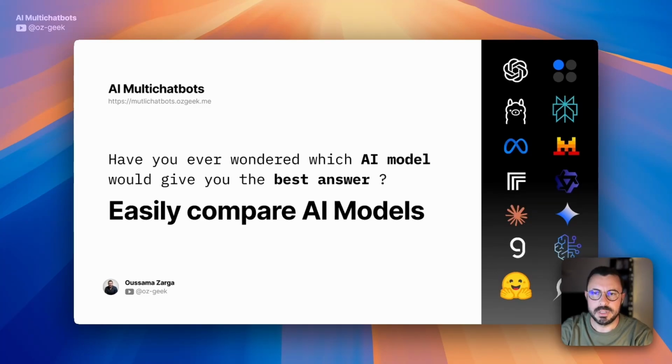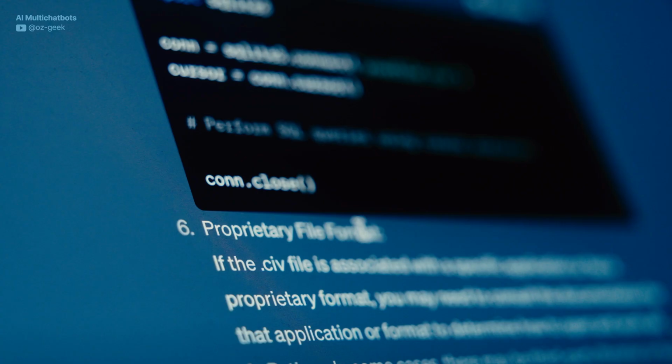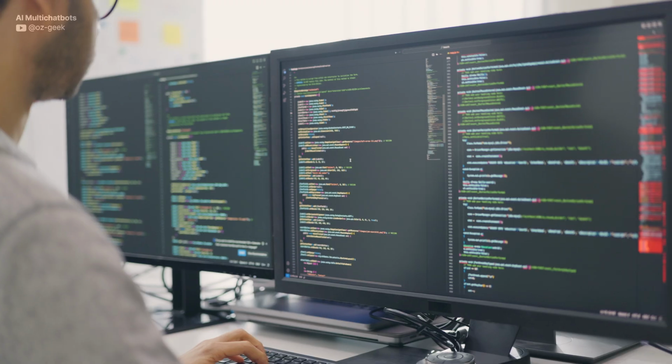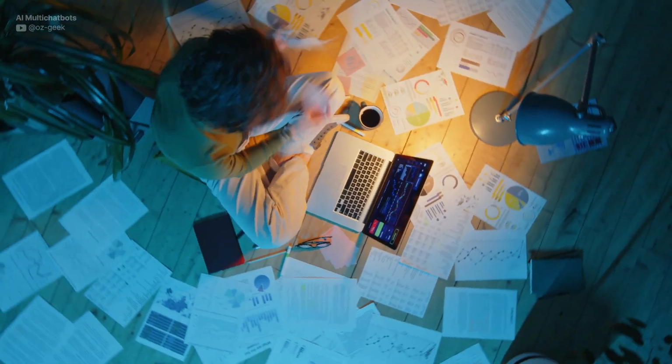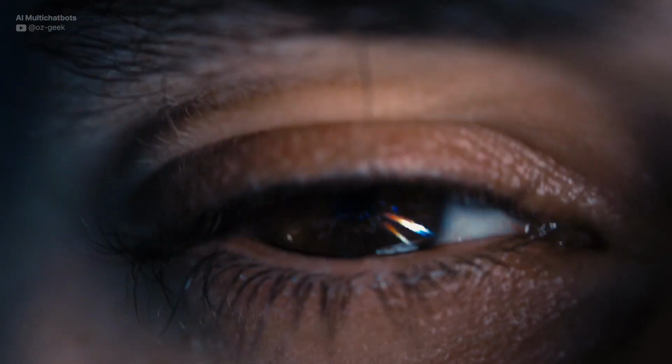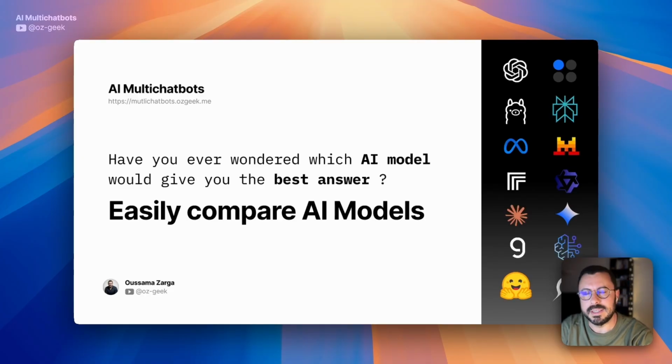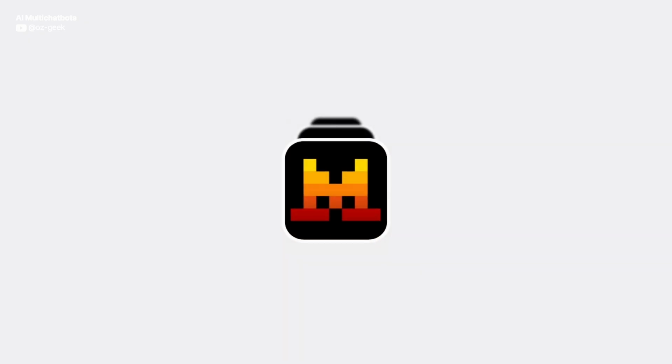Have you ever found yourself wondering which AI model would give you the best result? Is Claude better than GPT for coding, or what if Qwen is the best choice for local LLM, or Mistral, for example? Or maybe you've tried multiple AI tools, but switching between them just to compare responses is a hassle. That's where MultiChatBots, a tool that I built to help me solve this problem, comes in.